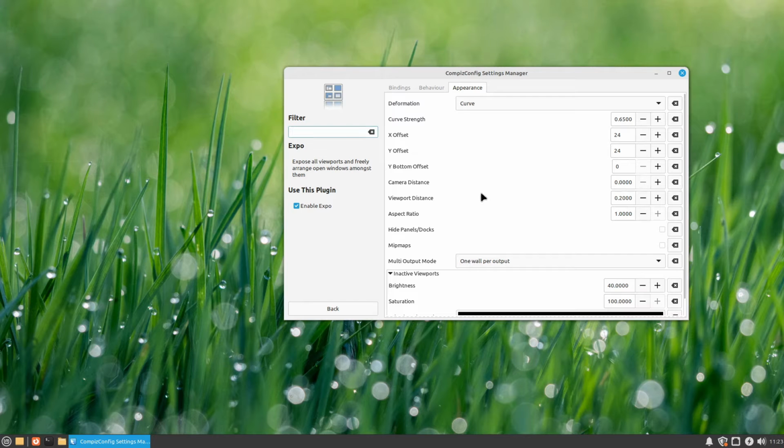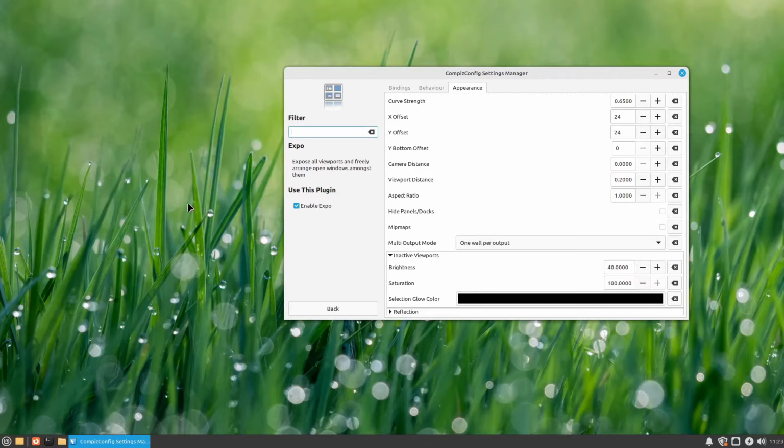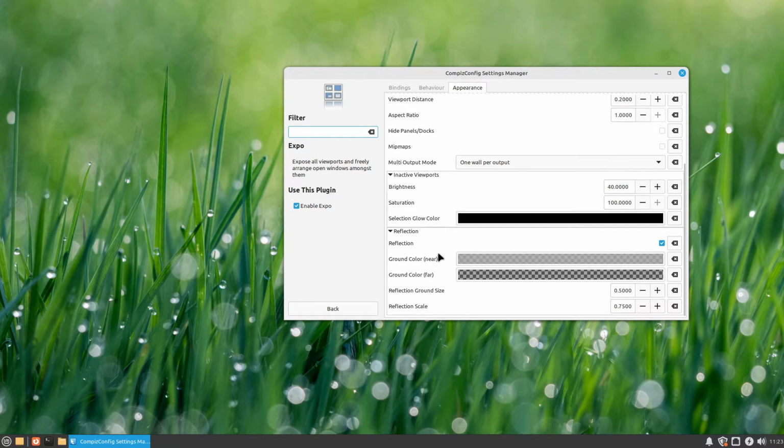Again, we'll go back to the default. You can hide the docks and panels. Change the brightness of the active and inactive viewports. So for example, see that one's fairly bright and the active one's quite a bit brighter. So you've got adjustments there. I won't bother. You can play with those once you get comfortable.